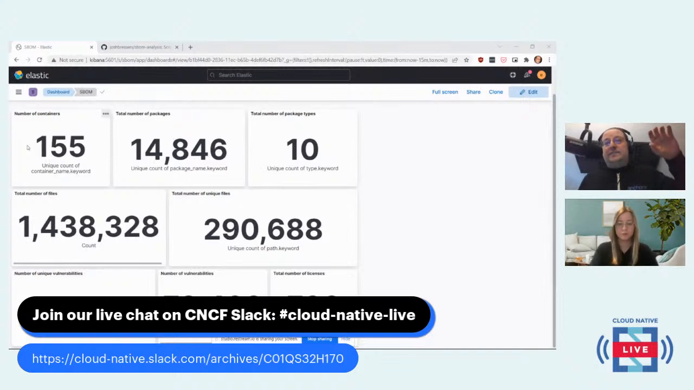Then I did the same thing with Grype, where I scanned the containers with Grype, and I put it all in Elasticsearch. I used to work at Elastic, which is the company behind Elasticsearch. So anytime I see data, the first thing I think of is what can I do with this data in Elasticsearch? And this was an amazing opportunity to do that.